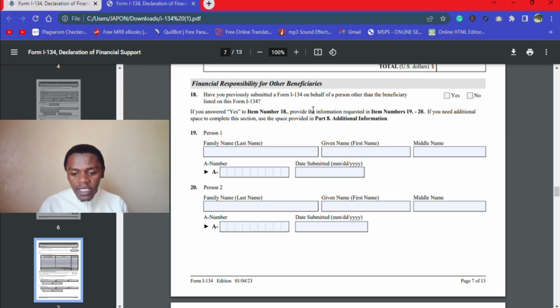Have you previously submitted Form I-134 on behalf of a person? So my advice is that if possible, you should be sponsoring one person at a time. But if you have enough wealth, then you can sponsor several. And if you have sponsored, you say yes. And then you fill the information of that other person that you are sponsoring here.